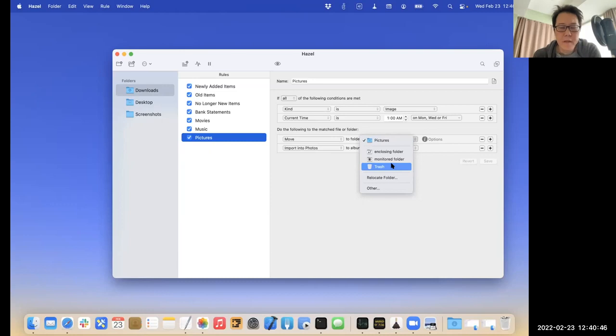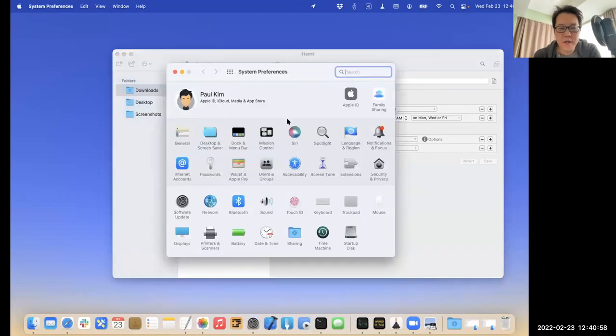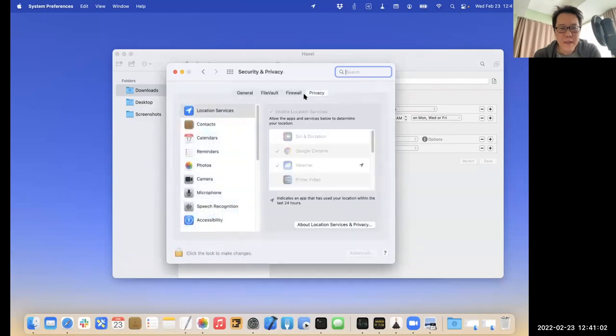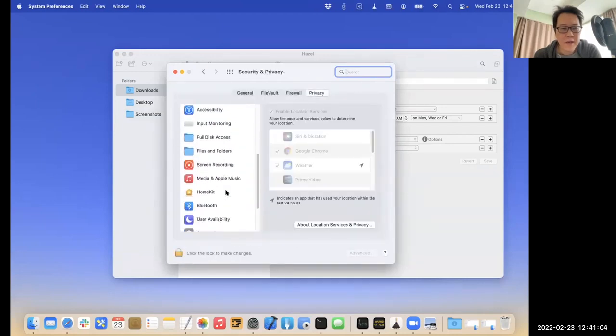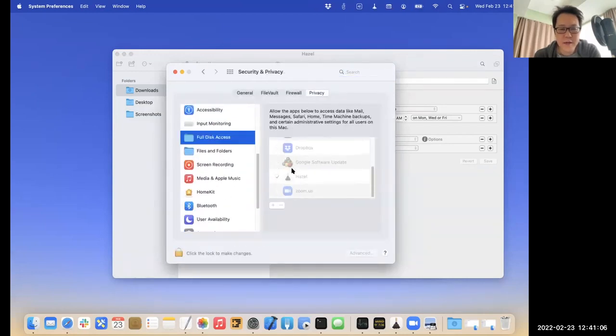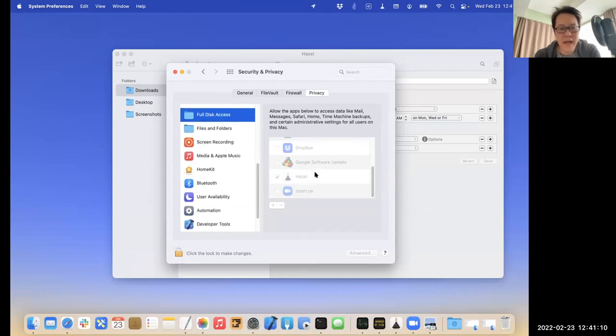Right. So you have to give Hazel full disk access. It's supposed to prompt you, but Apple's privacy mechanism is kind of screwy. So if it doesn't do it, you go here, you go to security and privacy, and then privacy, and then full disk access, and then you'll have to click this lock, enter your password, and then add Hazel to this list and make sure it's checked.